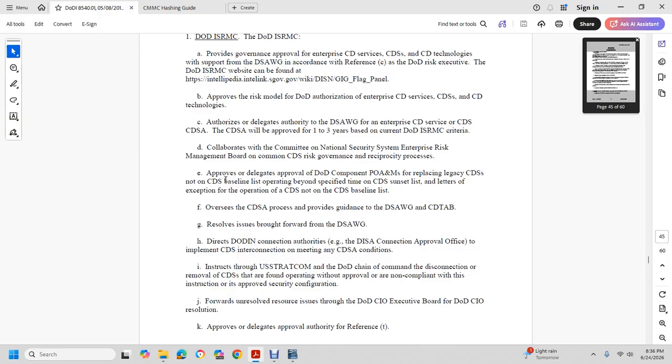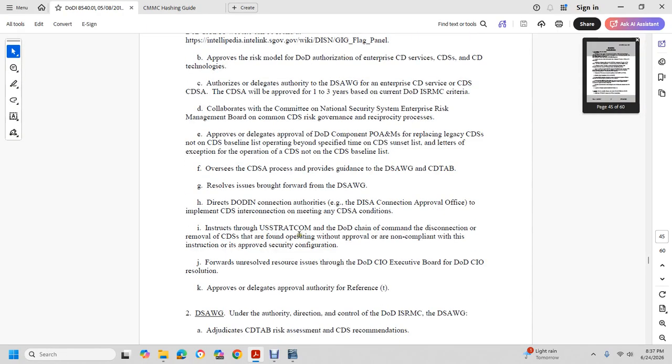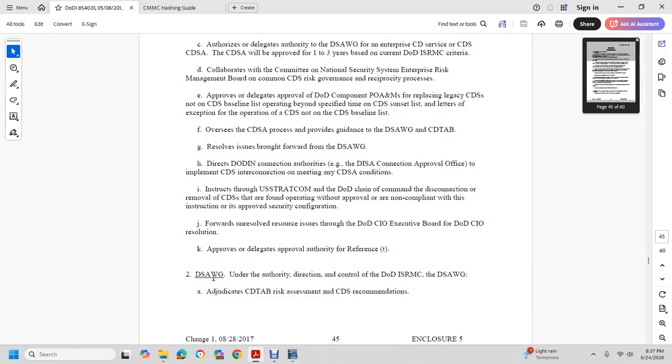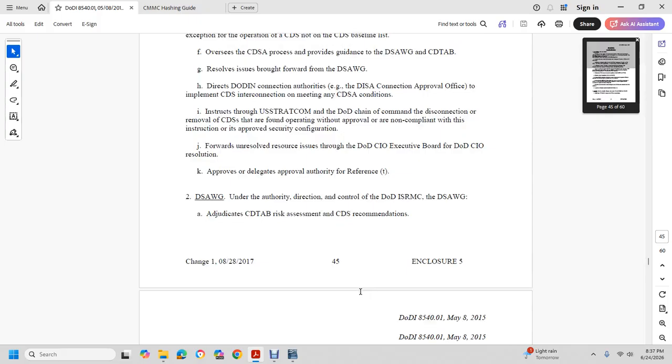Connection authorities: the Defense Security Accreditation connection approval office implements cross-domain solution interconnection meeting cross-domain solution security accreditation conditions. They instruct U.S. Stratcom and the DoD chain of command on disconnection and removal of cross-domain solutions found operating without approval and non-compliant with the instruction or approved security configuration. Unresolved resource issues are forwarded to the Department of Defense Chief Information Executive Board and the DoD Chief Information Officer for resolution. Approved delegates act under reference T, by the Defense Security Accreditation Working Group under authority and direction of the DoD ISRMC, using the cross-domain tab risk assessment and cross-domain recommendation.